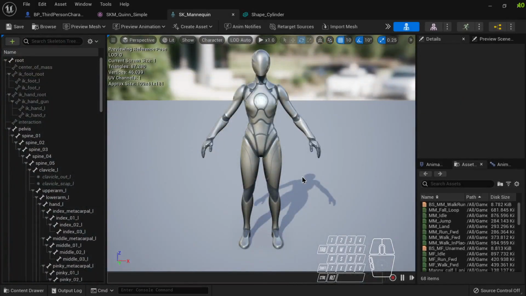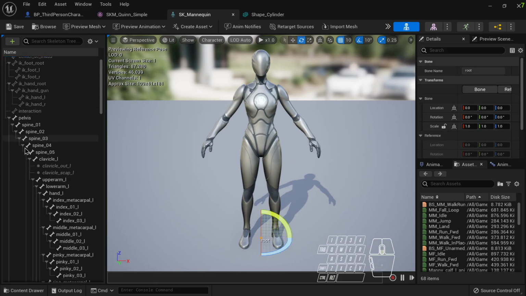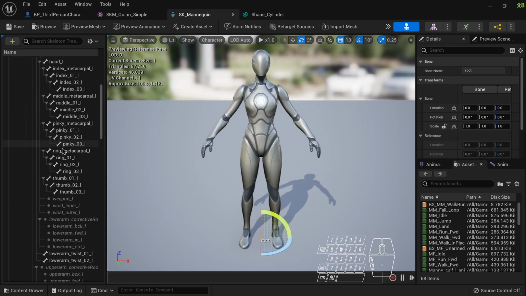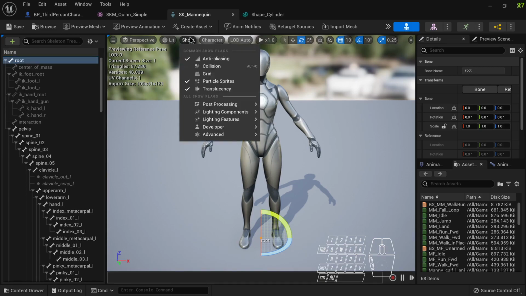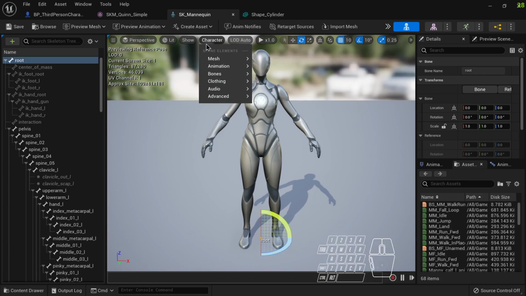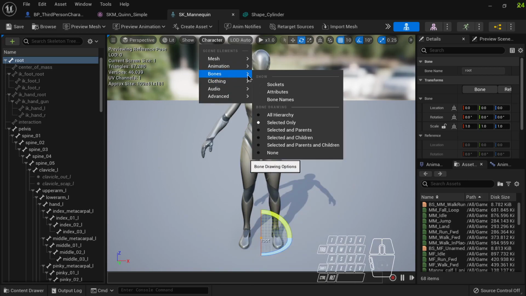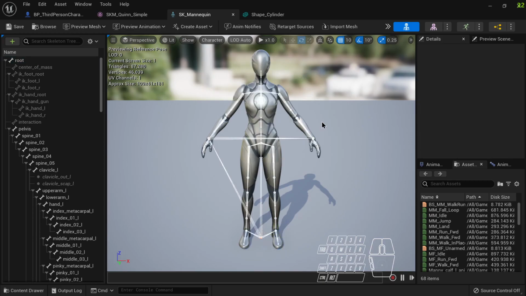Whereas the skeletal mesh consists of a skeleton. On the left hand side, we have the skeleton tree. Now, if I select any bone over here, all these components are represented as bones. If I select show over here, or go inside this character and bones, and go to all hierarchy, it will highlight all the bones inside this character.